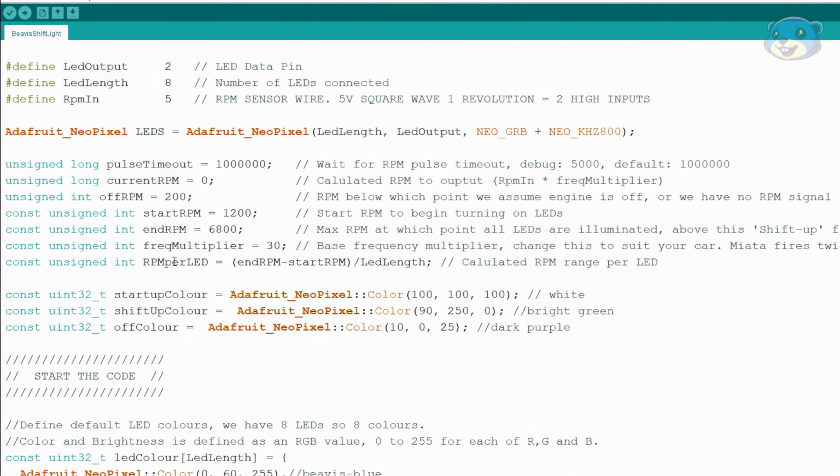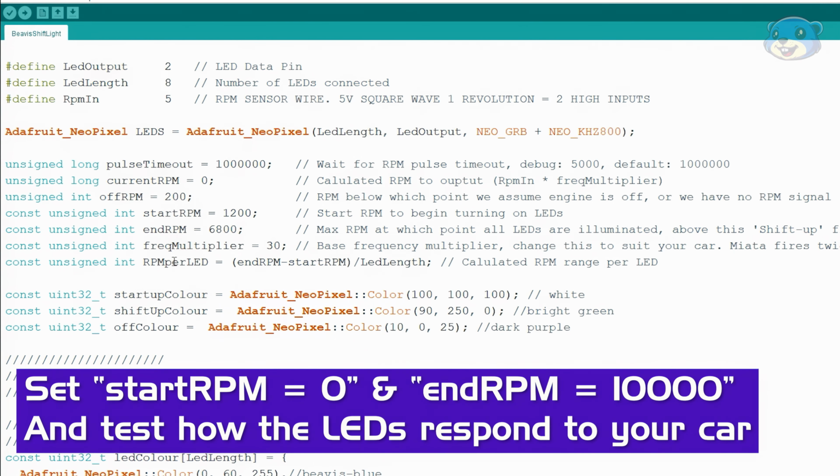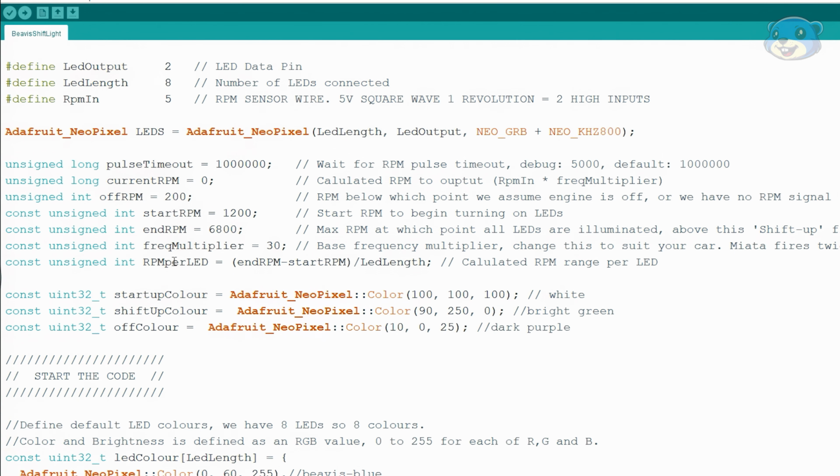An easy way to do this is just get it set up as is, with your RPM numbers for start and end as something very low and very high, like 0 and 10,000, and test it in the car and see how the engine responds and the LEDs respond. You might need to adjust the frequency multiplier. It might end up being 60 for your car. A bit of trial and error may need to occur if you don't know exactly what that frequency is.